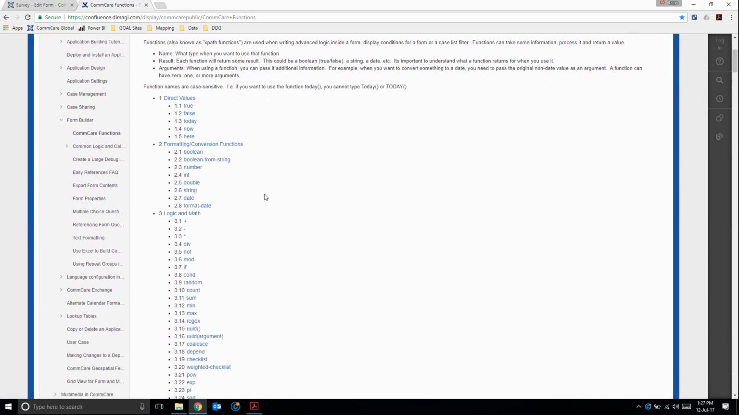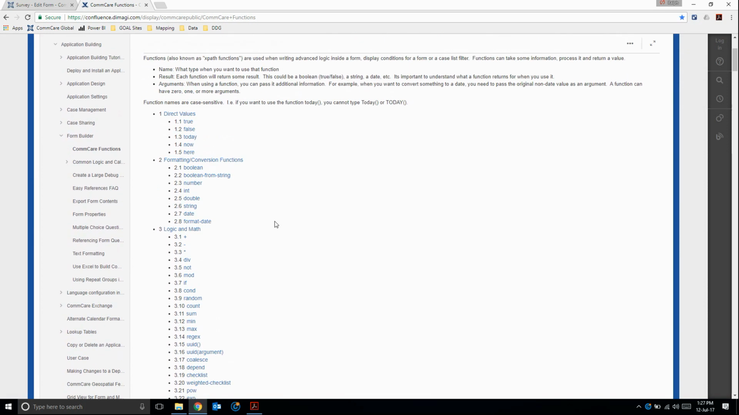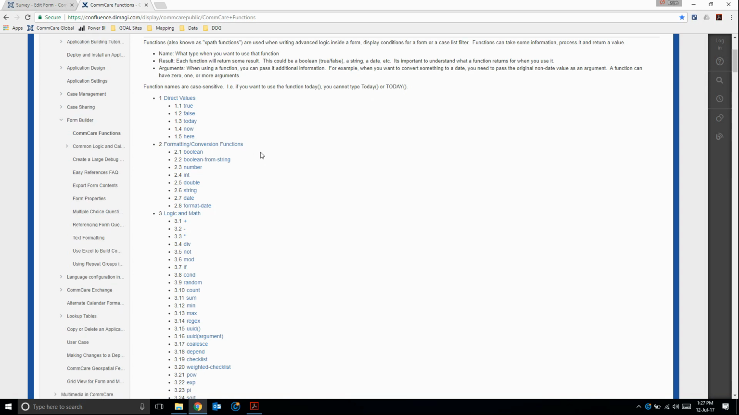Now, these are too many to go over, but just to give you an idea, here we have some direct values. For example, if I want to perform calculations using today's date or the current time, I can use the today or now functions. There's some formatting, so if I need to convert responses, let's say I have a multiple choice question with a bunch of numbers, I can convert those to numbers, or you can convert numbers to strings.